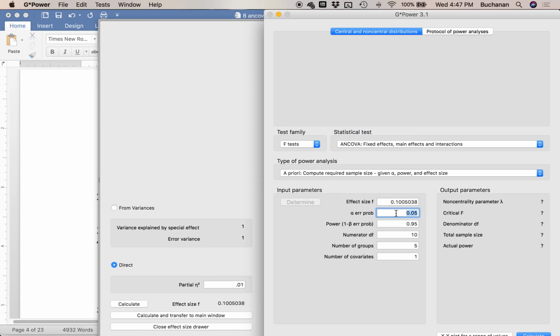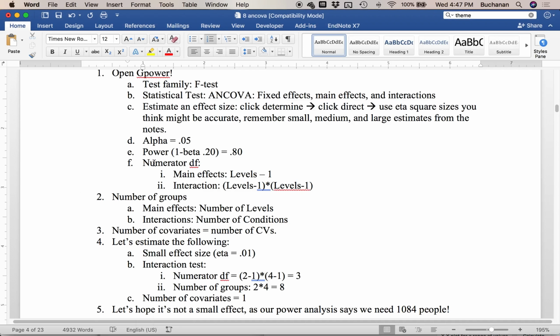Alpha we've been using as 0.05 all year. Power is 0.8 as industry standard. Now let's get into this new thing. So numerator DF. If this is for main effects, it's levels minus 1. If it's for the interaction, it's levels minus 1 times levels minus 1. Let's do that interaction. I have that worked out down here, but it's 2 employed versus not times 4 minus 1 for our 4 religion groups. And so our numerator DF is 3.